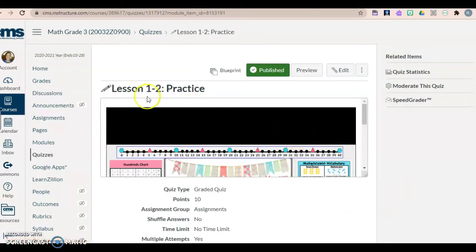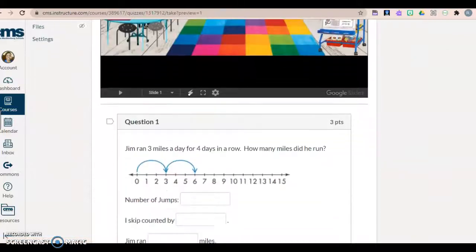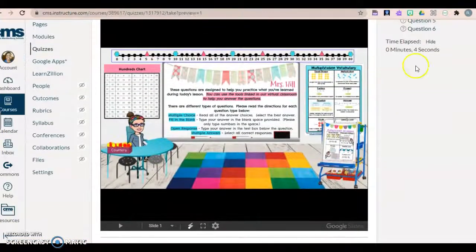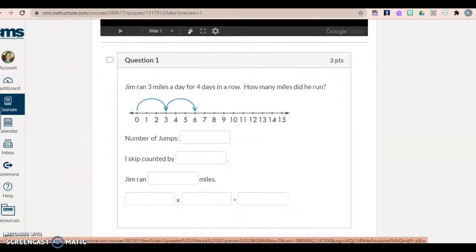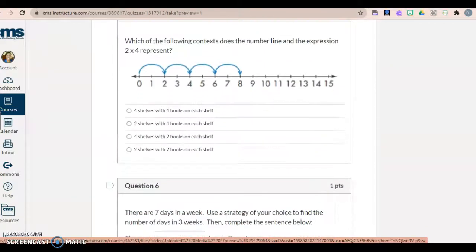Then they have the lesson 1-2 practice. I'm going to go into the preview mode. Okay, the only Google image students should see is this one right here for lesson 1-2. Here is where they will complete the questions from the lesson.